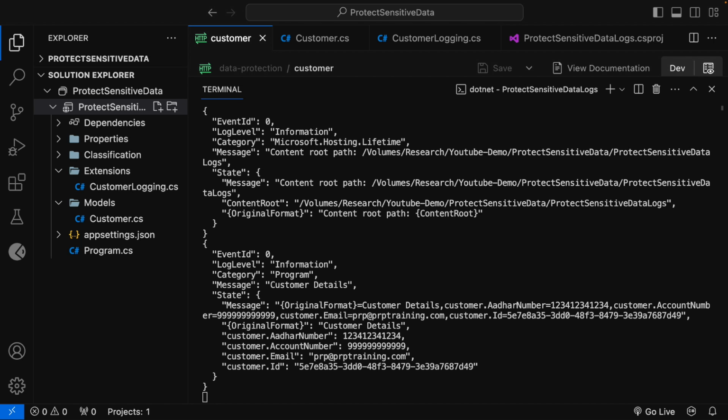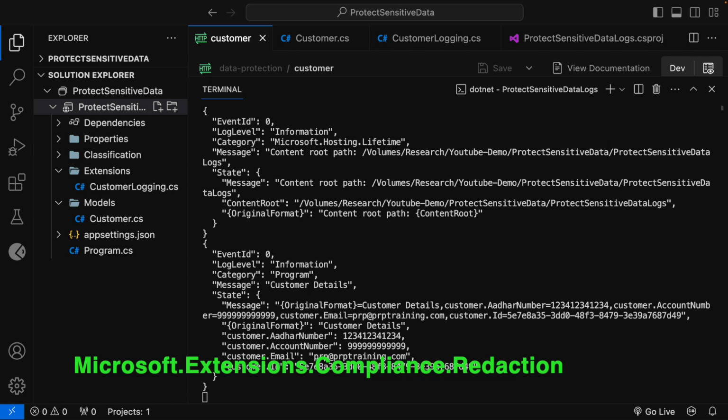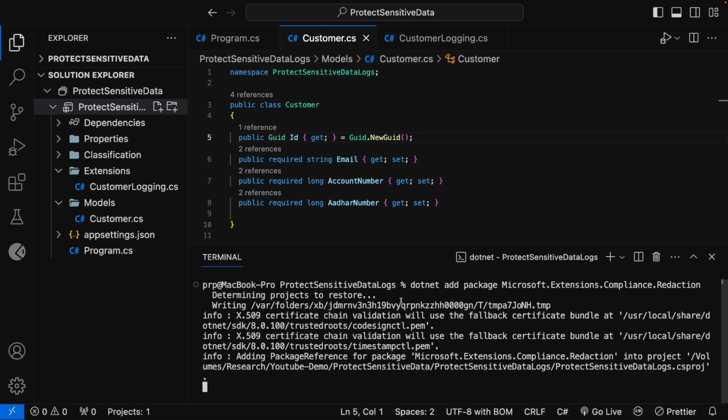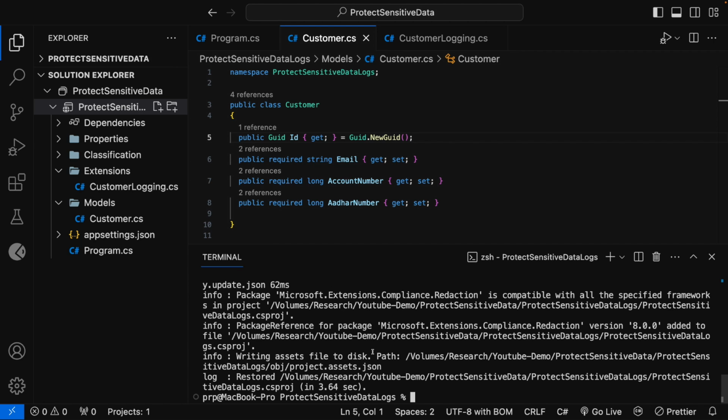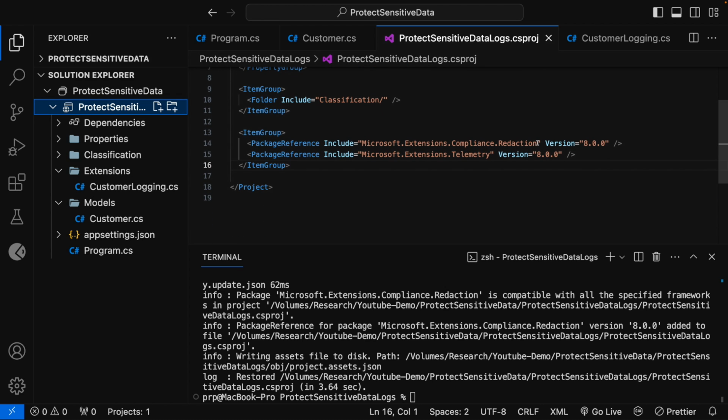For that, we need to install a NuGet package named Microsoft.Extensions.Compliance.Redaction. In the terminal window, run the command dotnet add package Microsoft.Extensions.Compliance.Redaction and click enter. Okay, the package is getting installed. And let me click on the project settings here. And here you can see that Microsoft.Extensions.Compliance.Redaction is installed in our project.